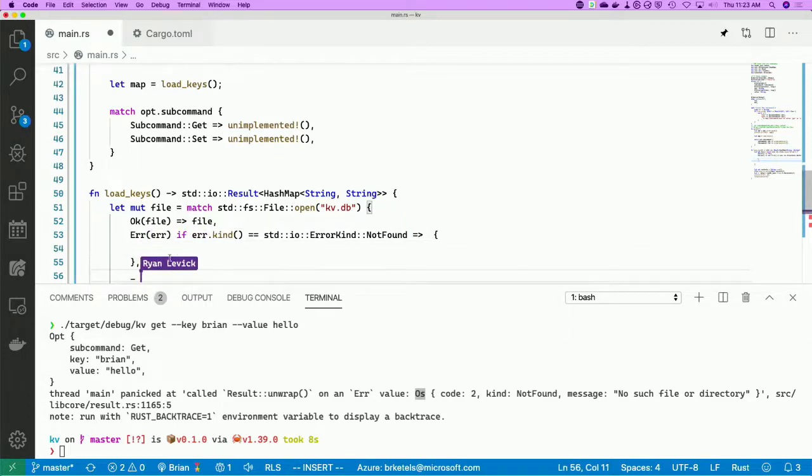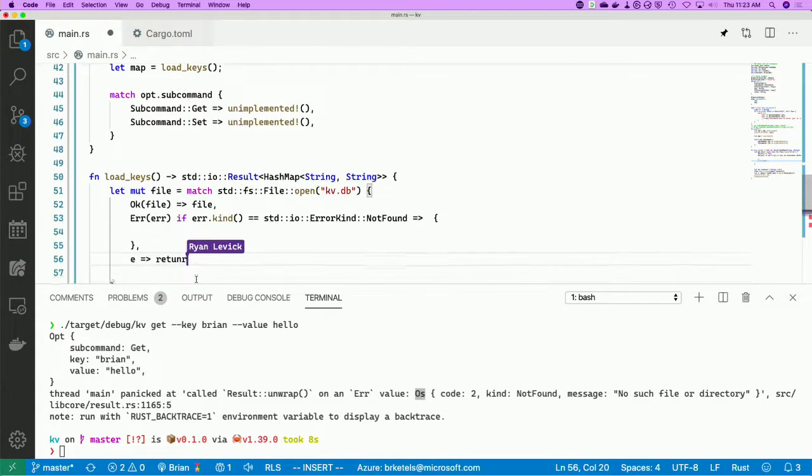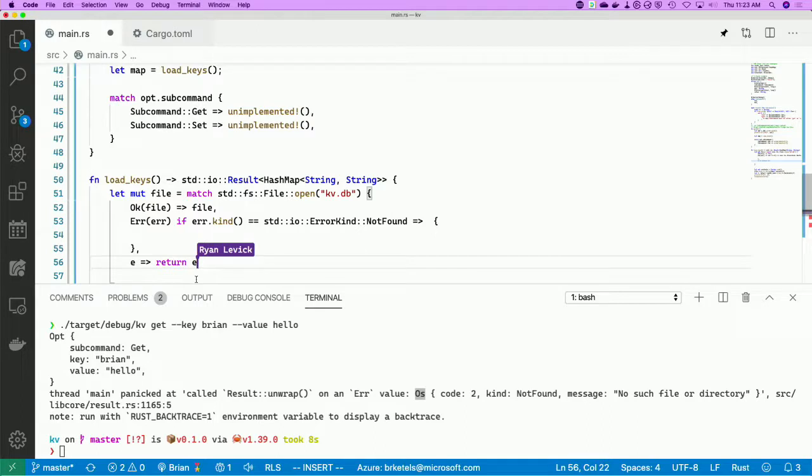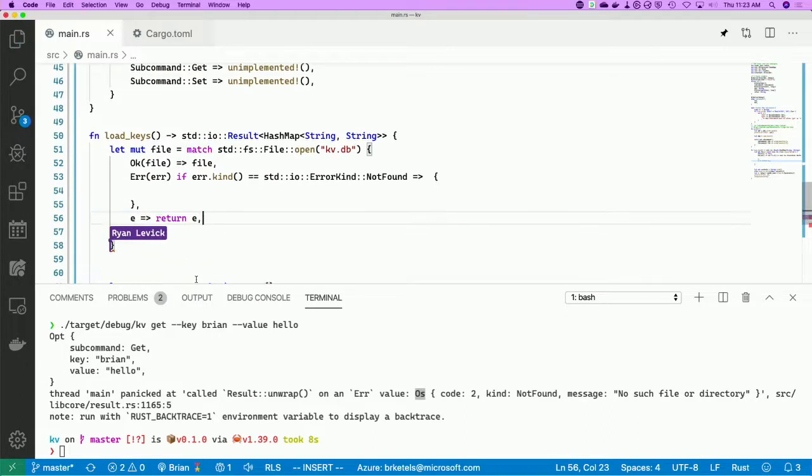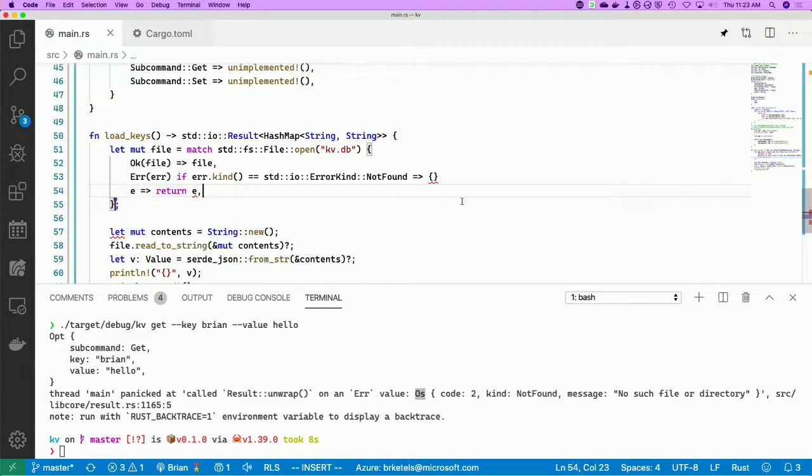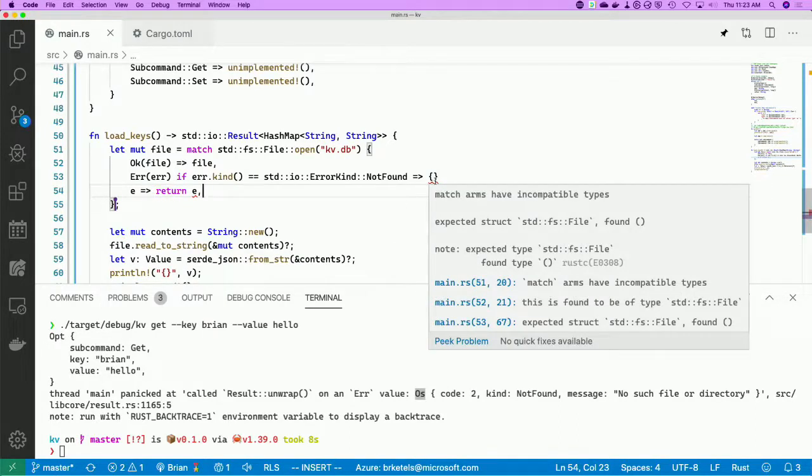And then if there's any kind of other error, we just return, well, you can say return that error. Like that. Does that all make sense? Yep. And now match arms have incompatible types. Yep, because we're not actually returning a file when there is a not found error, so we need to create a file inside of there.